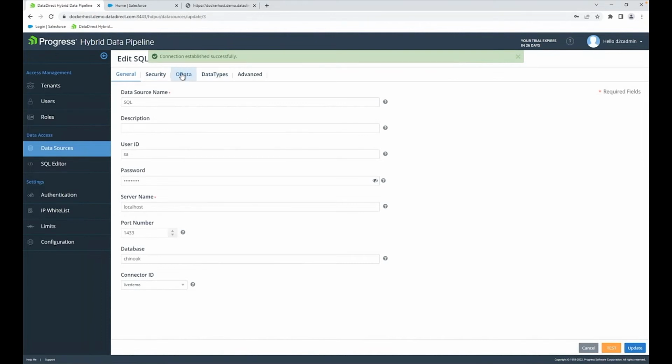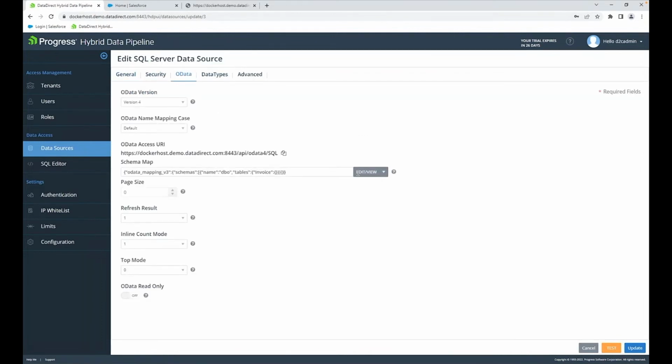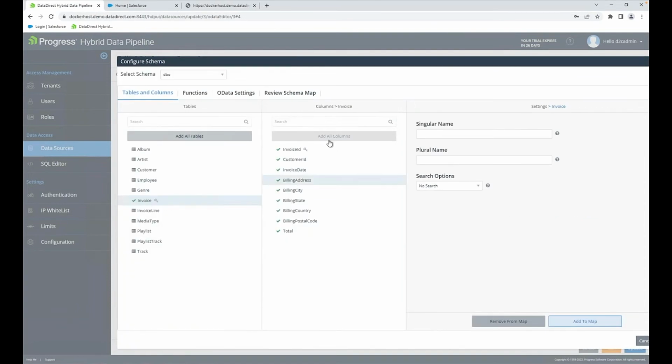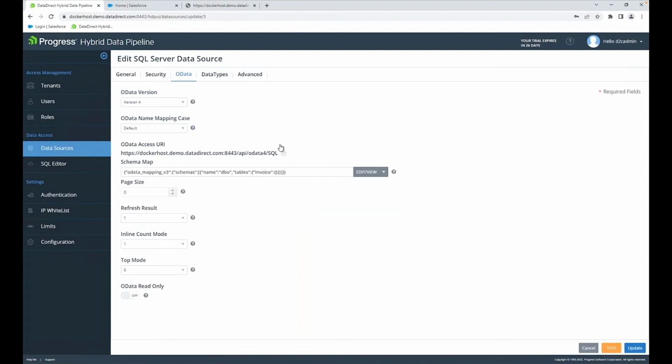And then we're going to do the same thing with OData. So we're going to go in and OData enable the SQL Server this time. So you'll see here I'm reaching my schema, I'm adding my invoice table, and we're going to OData enable all of that. We're going to then take that URI and we're going to go to Salesforce with it.